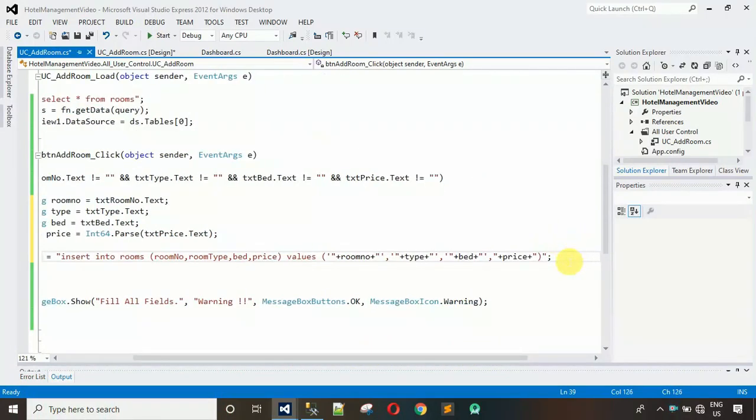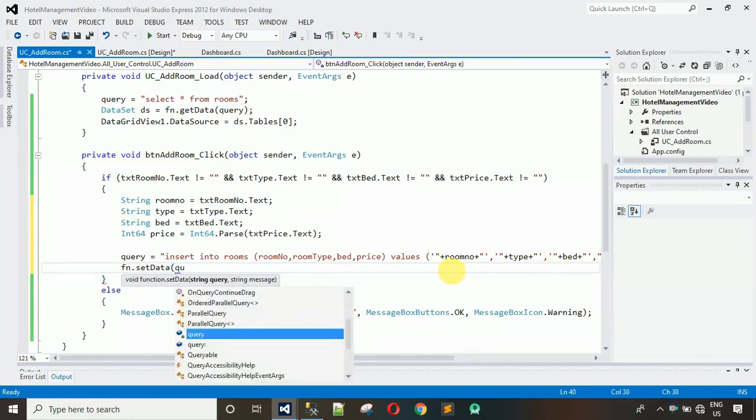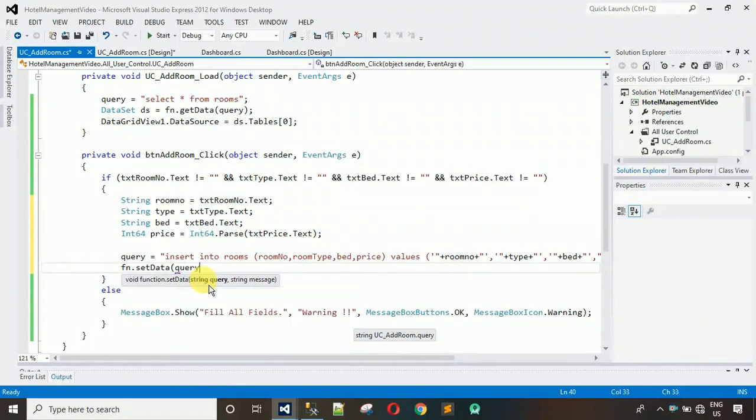Now what we have to do is just insert into the database. So fn dot setData, we have to call this method setData, and this method is not going to return anything because this method is void type. So we have to just call this method fn dot setData, and pass the query. You can observe it accepting two arguments, that is query and message. So I'm going to pass the query, and the second thing is message, and we have to pass the message, room added.